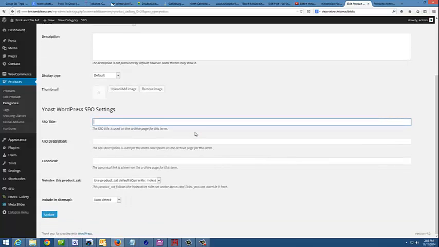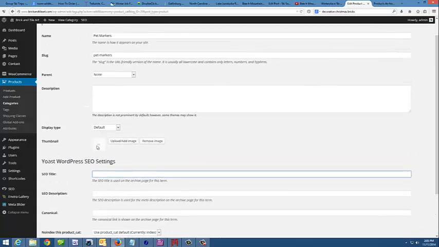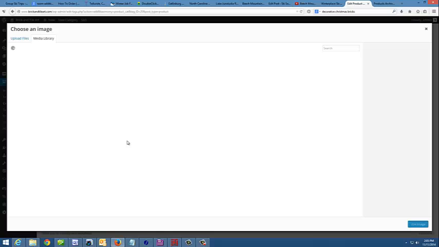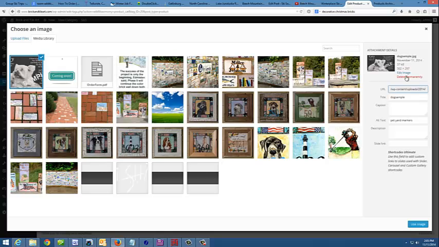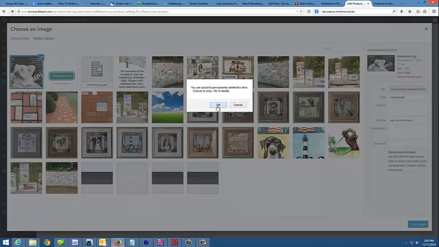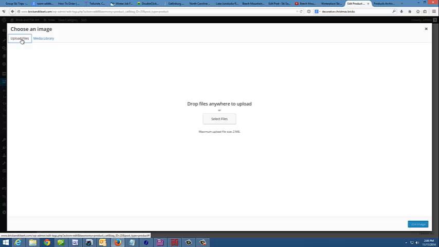But what we're going to do here is drop down to where it says thumbnail image, and that's the image that nothing's showing up on right now. So what I'm going to do is to upload or add an image. And just for this purpose, I'm going to delete the image that I'd already put up there as a test holder just to show you how it works. So right now I want to add an image. So I'm going to click on upload.